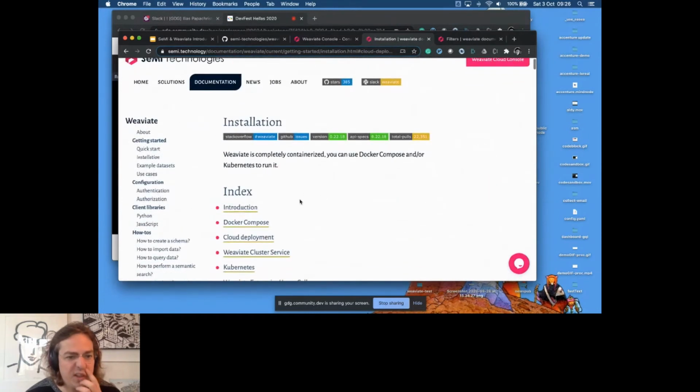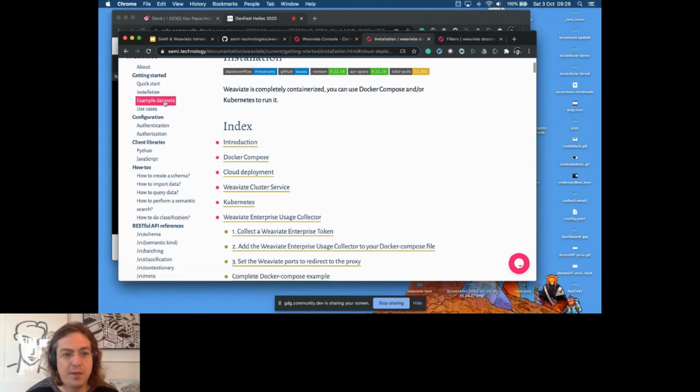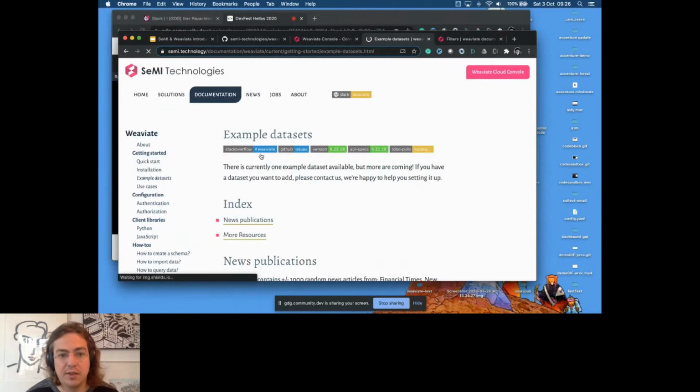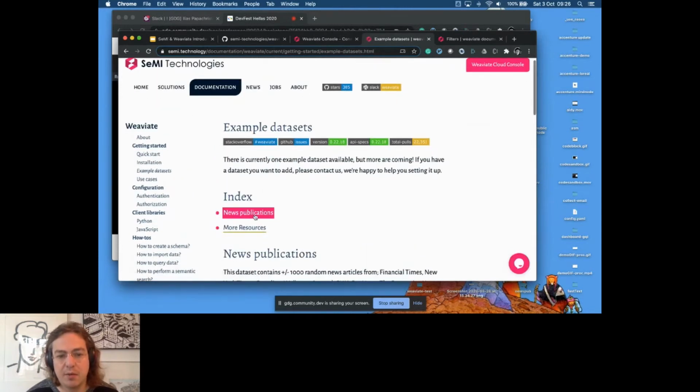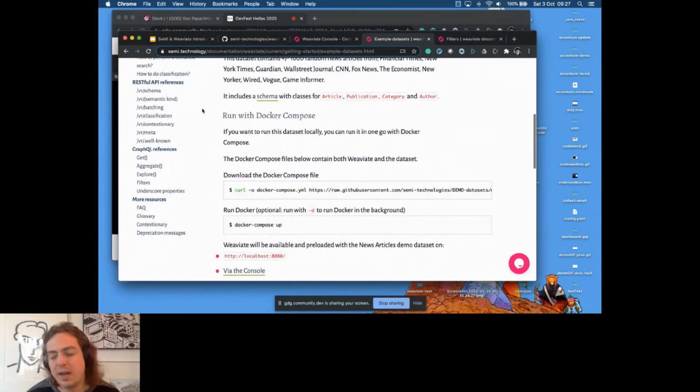Now, if we continue on our documentation, we have 2 client libraries currently, Python and JavaScript. I'm going to get back to those in a bit. We have some example data sets. The example data set that I'm going to demo from is the news publication set. And then we have two types of APIs. So we have the RESTful API.